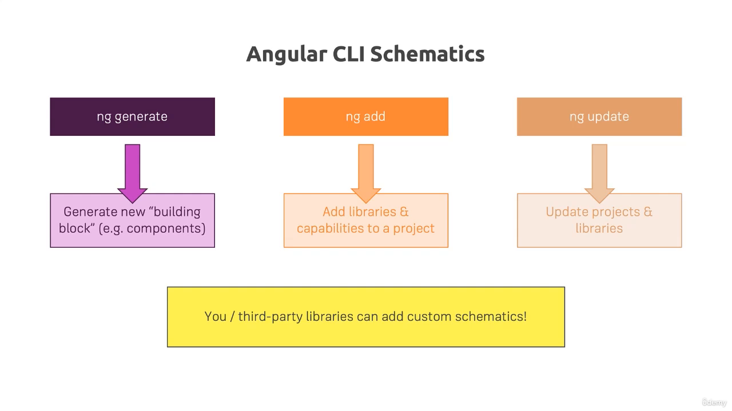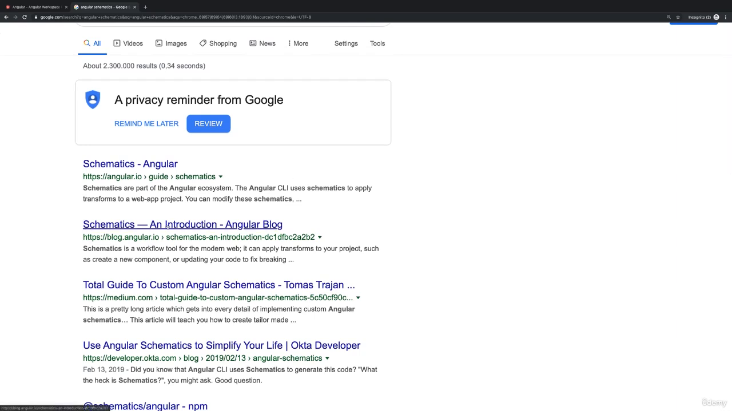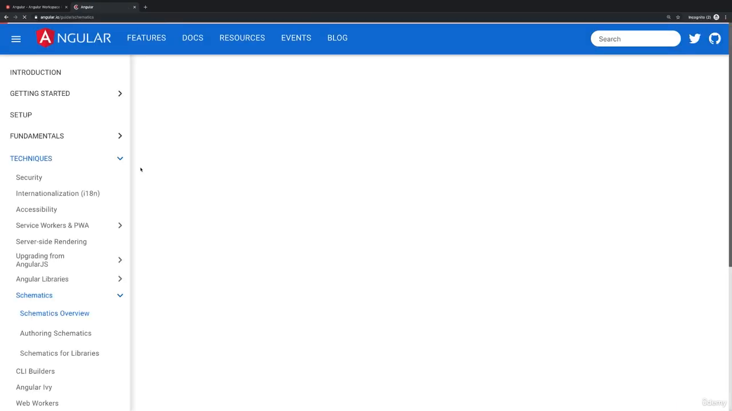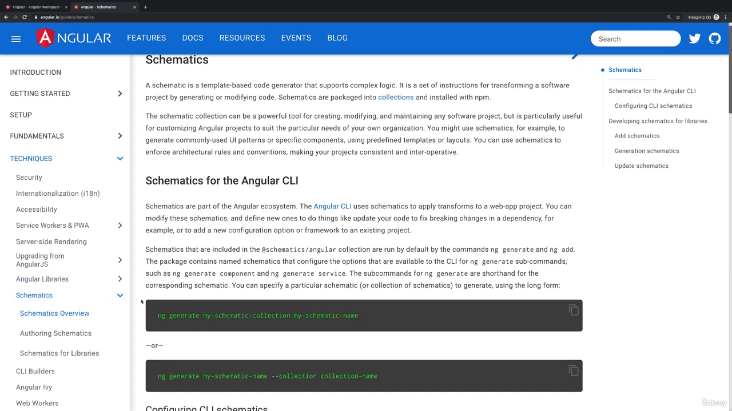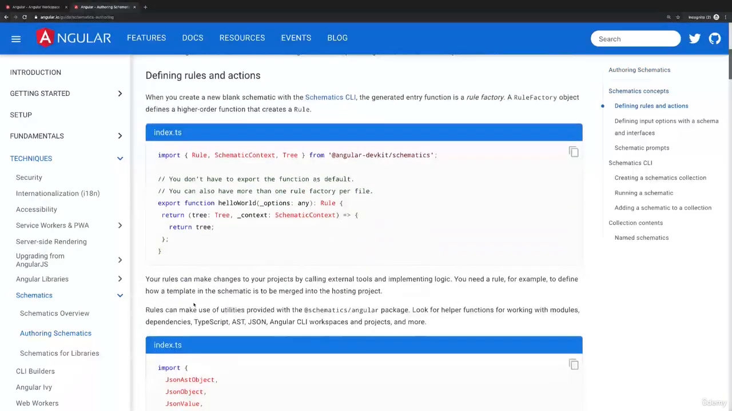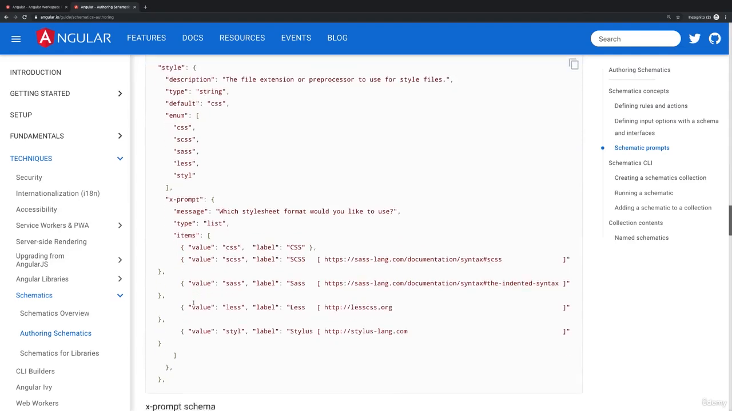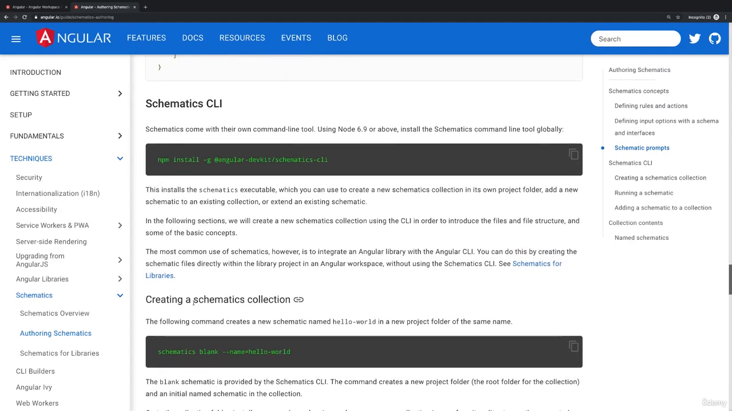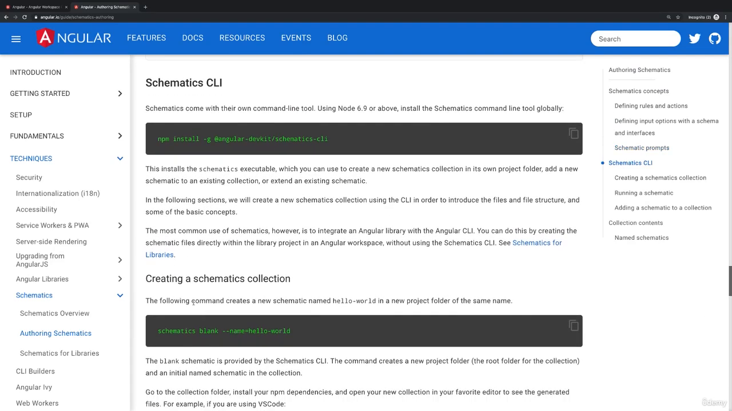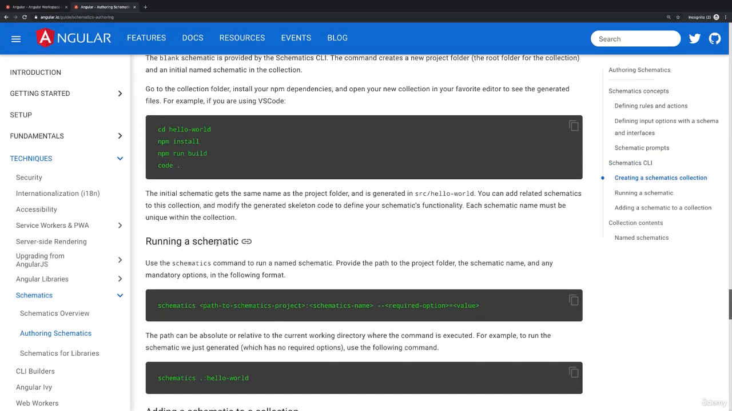But let me also say that building your own schematics is not trivial. If you search for Angular schematics, you will find an introduction on the official Angular blog and also something in the official documentation. And there you also have this authoring schematics part where you learn how to build your own schematics. It is fairly introductory, but it might be a nice start. If you want to learn all about it, it will be a lot of trial and error though. And I can also recommend checking out some third-party application schematics because that's what I now want to focus on.